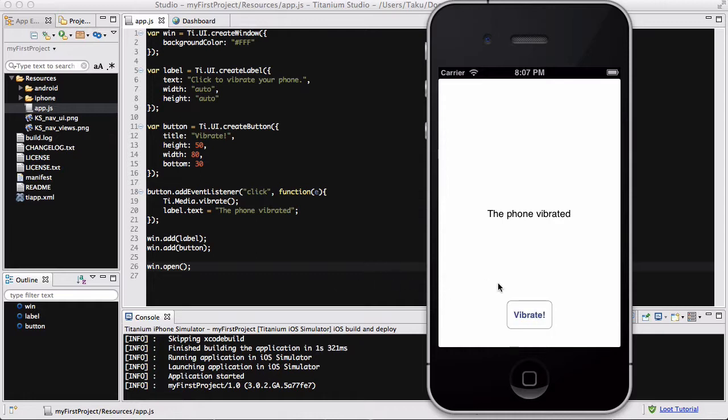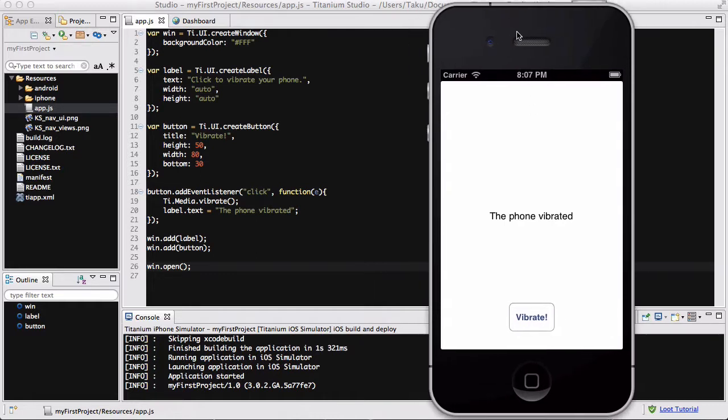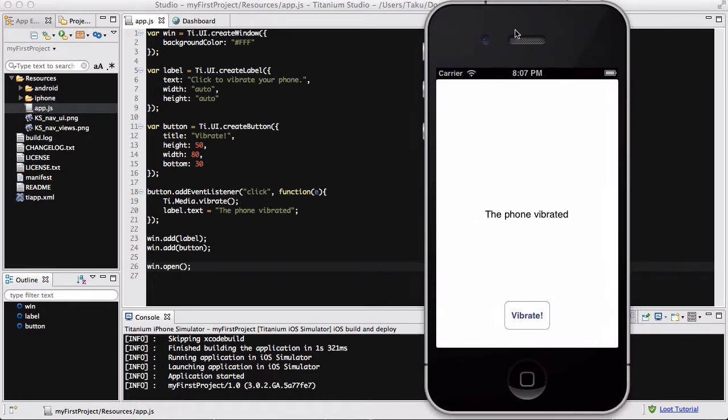So that was a quick video on vibrating your phone, although you really couldn't see it, but it actually really did vibrate like that, like this.